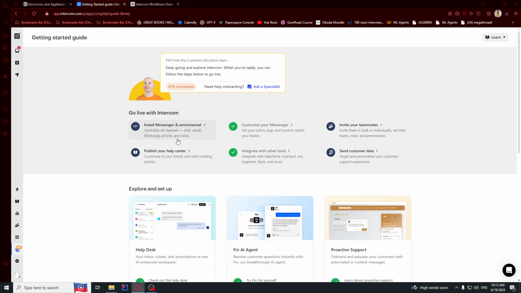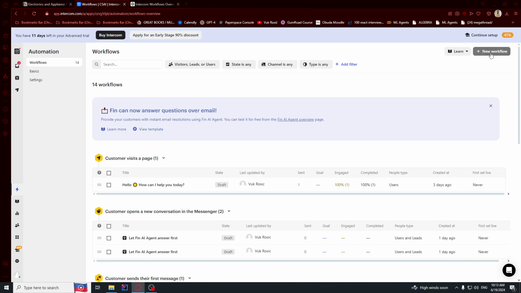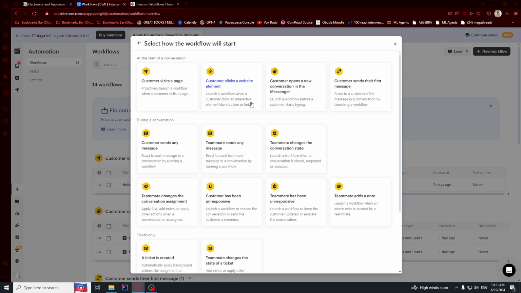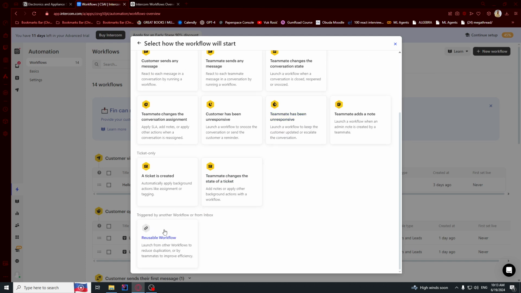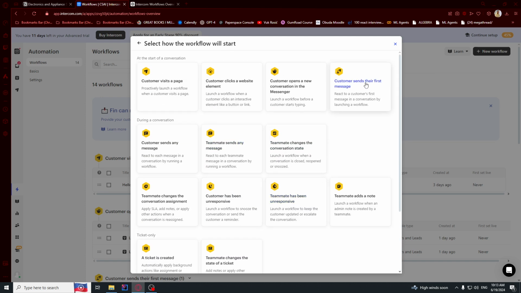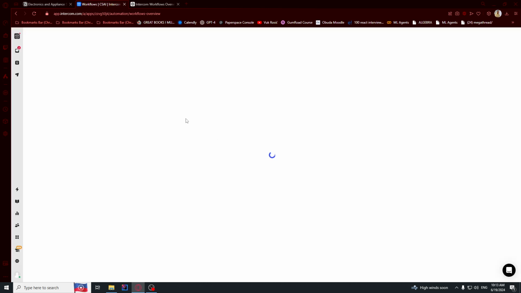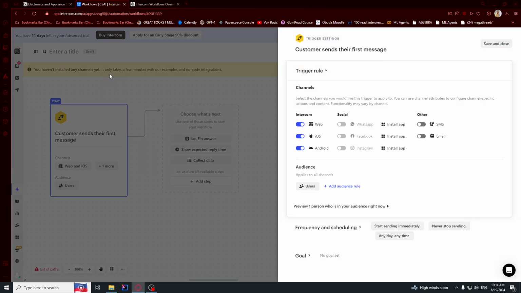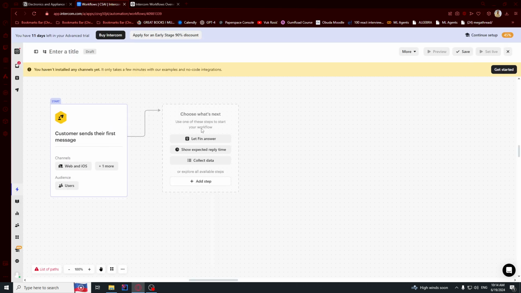Let's go to automation, and let's create a new workflow from scratch. Customer sends their first message or reusable workflow, whatever trigger you want here. Or it should be maybe a customer visits page, but let's keep it like this for now. Okay, and then we're gonna add step.